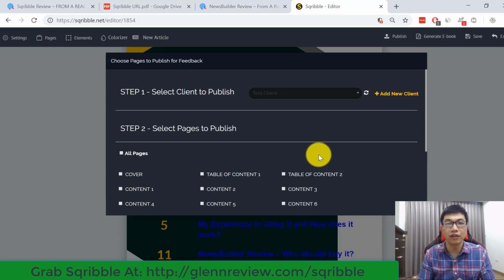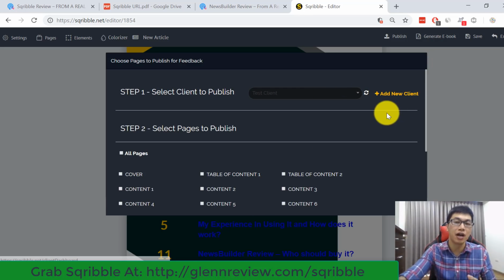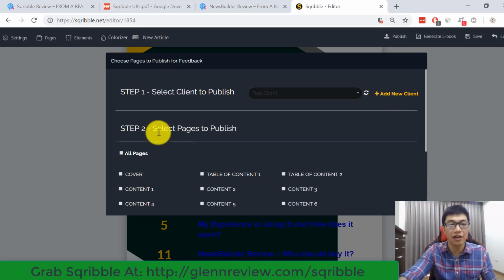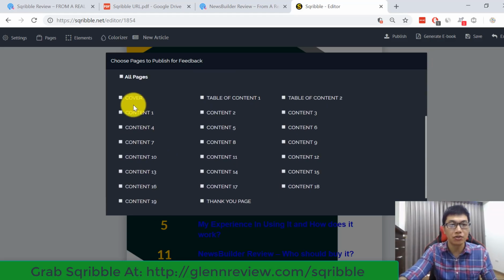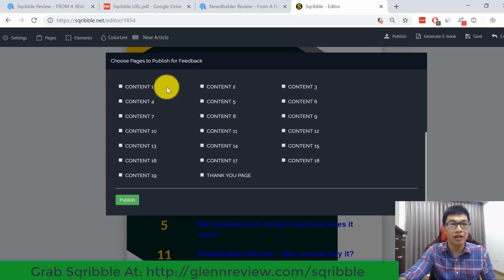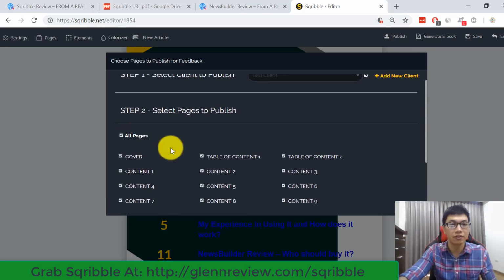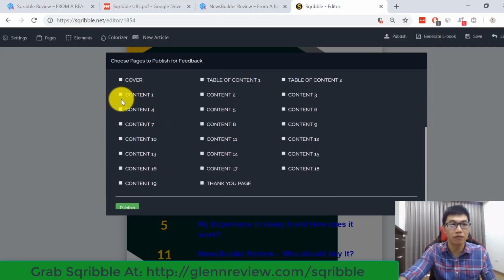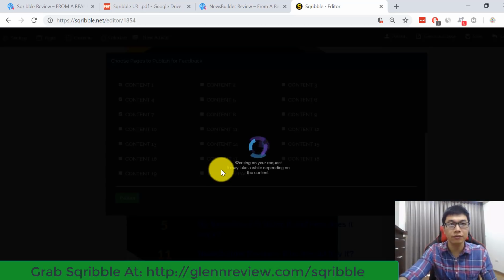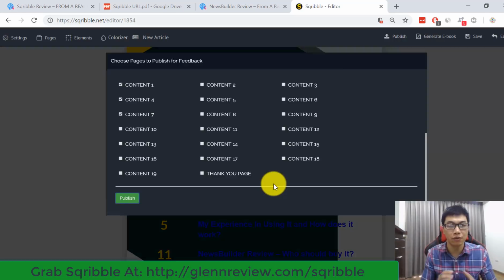And let's come back to the commercial license from Sqribble. You can choose your client here, or you can click add new client to add more of your clients inside the Sqribble dashboard. And then you can choose select pages to publish. You can choose any pages, or you can choose all the pages. For example, I choose several pages, I choose here, and I click publish. And you have to wait a little bit of time for its processing.